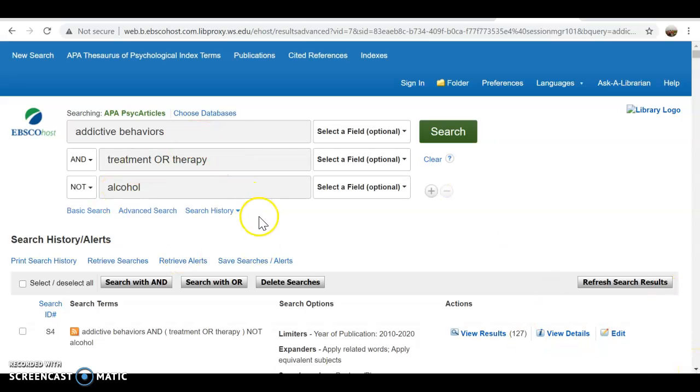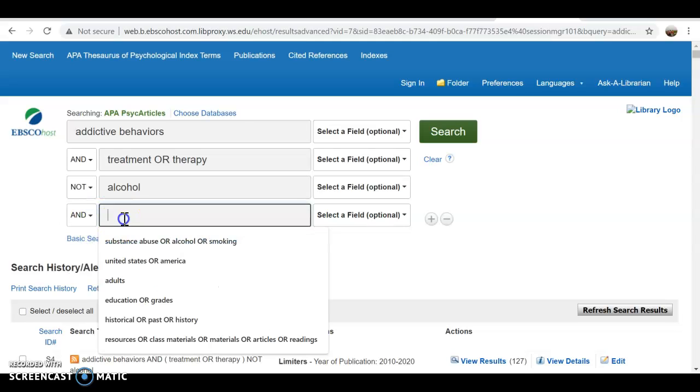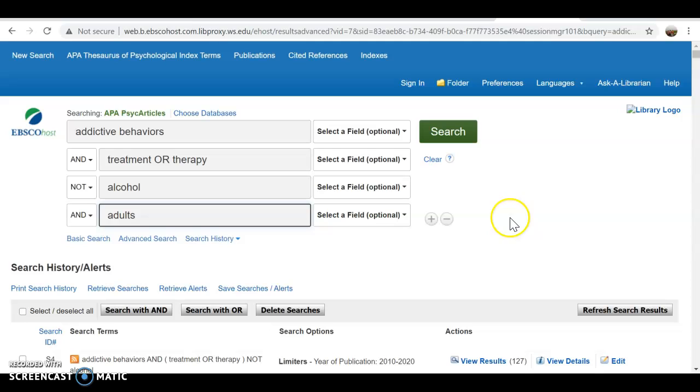And I could keep narrowing if I needed to by adding additional search boxes. So if I click on the plus sign, I could add another layer. So I'm going to say and adults, because maybe I don't worry about addiction in children at this point or teenagers, so we'll try adults and see what happens. And so now I get 71 results. So that's a really manageable number.